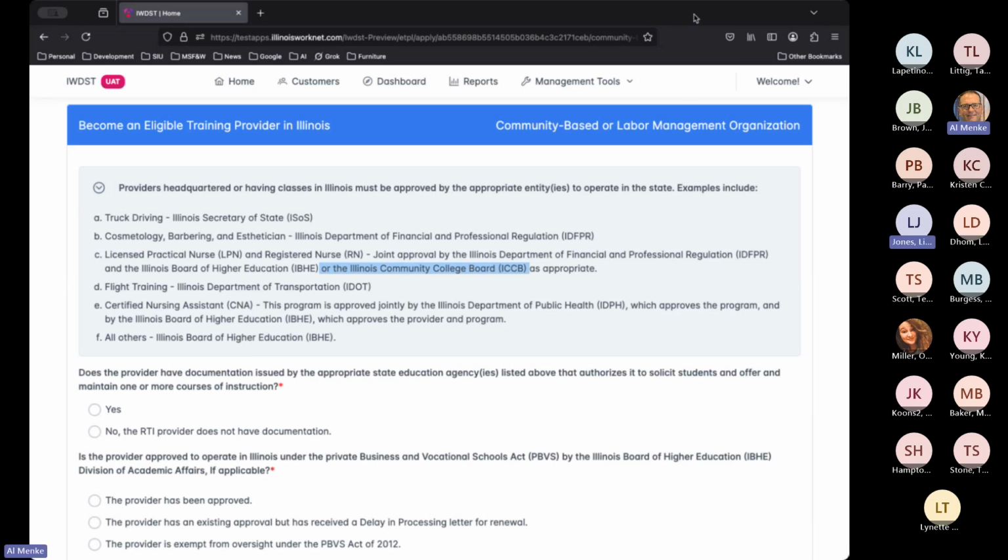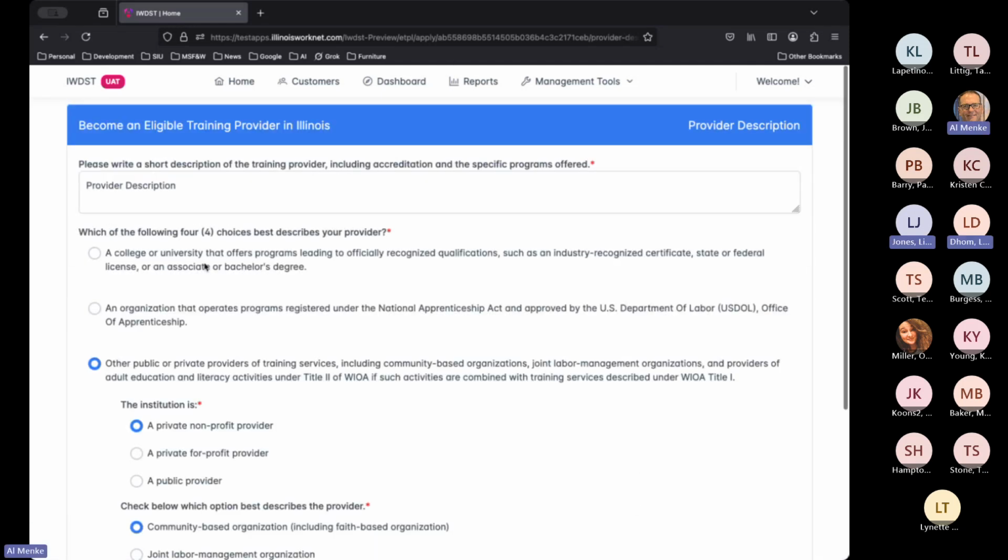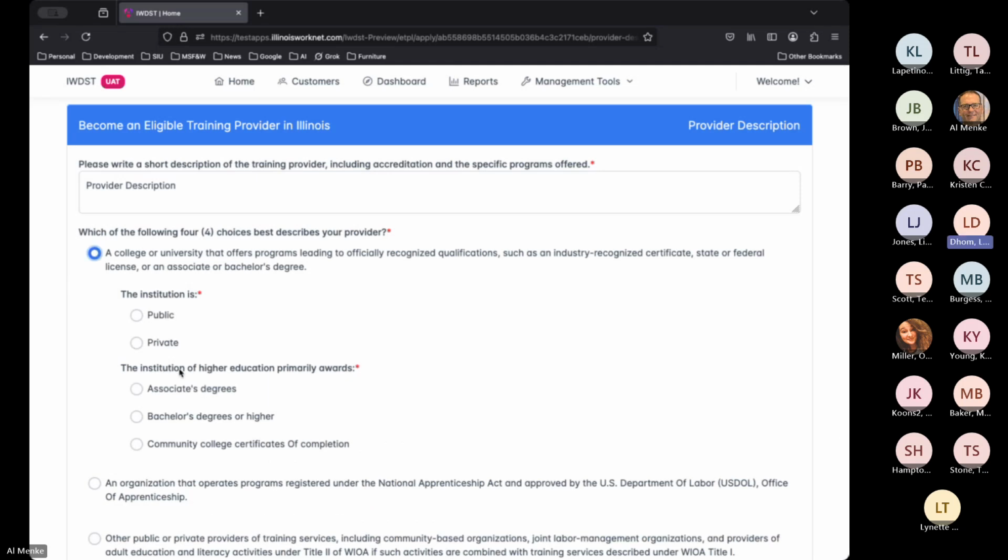Hey, Al, did you get Kelly's language in the chat? Sorry, I had to jump off for just a second. Let me look. What is the primary type of credential your institution awards? Back on the higher education main page. It should be what is the primary. Yeah, she reorganized them and then gave the second. All right, I'll grab them from chat. Thank you.